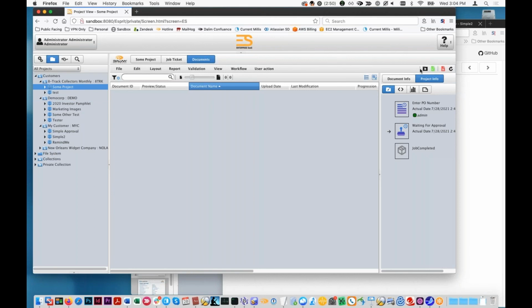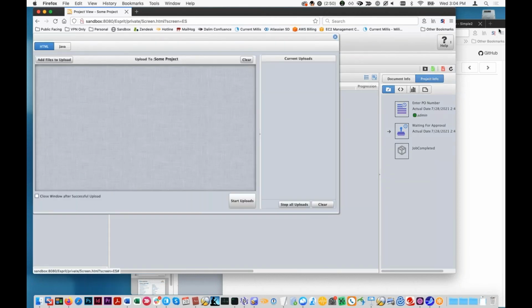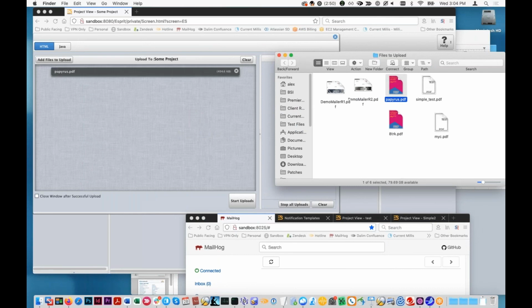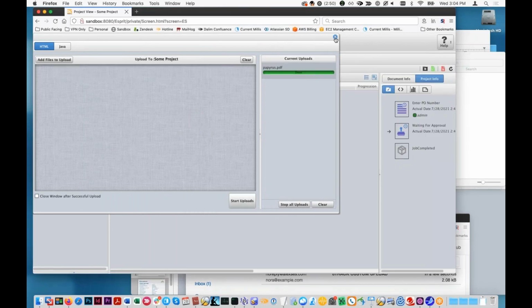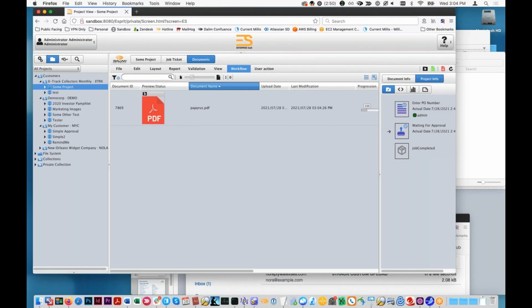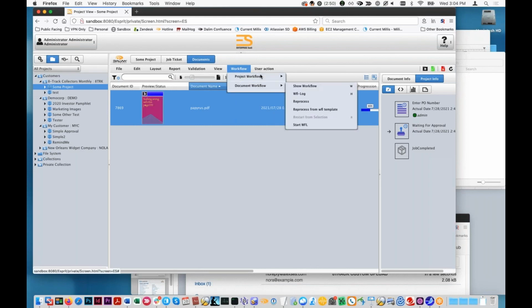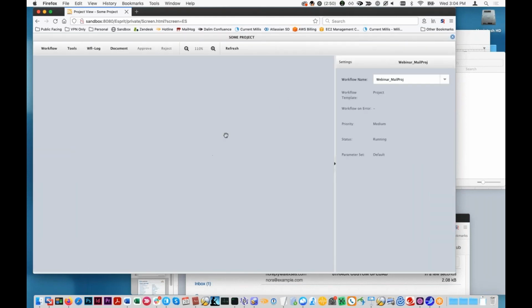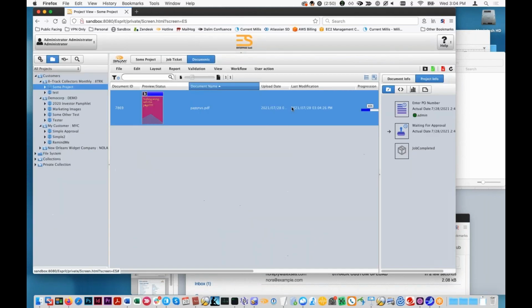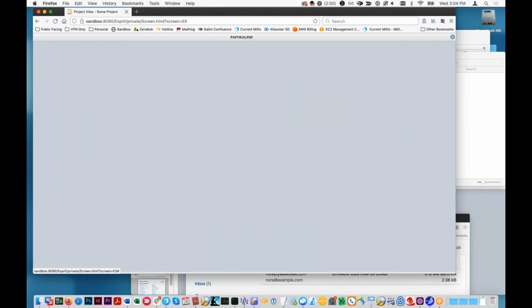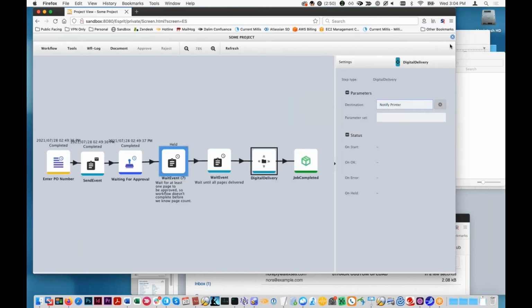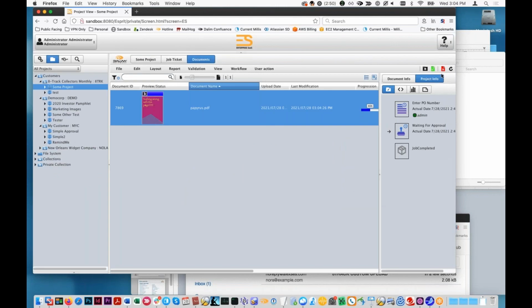Now the way this works in my workflow is I'll actually kick off the workflow to the point where this happens. So let me upload a file to my project. I need to push at least one file through the project before this will consider the project done. But in my project workflow, once I approve this file, I have a digital delivery step in there that's pointed to that output channel. Yep, I have a digital delivery that's set to that notify printer output channel.